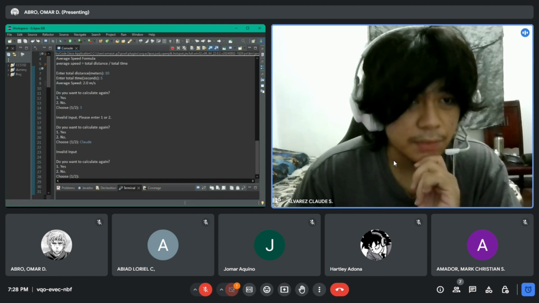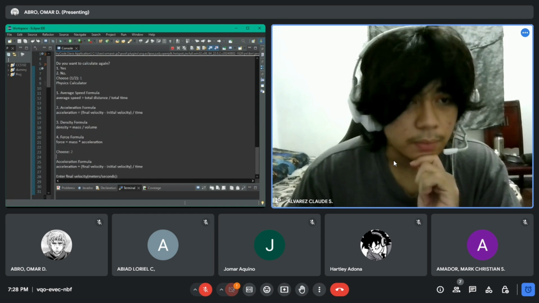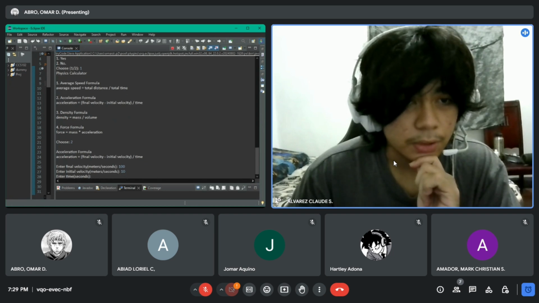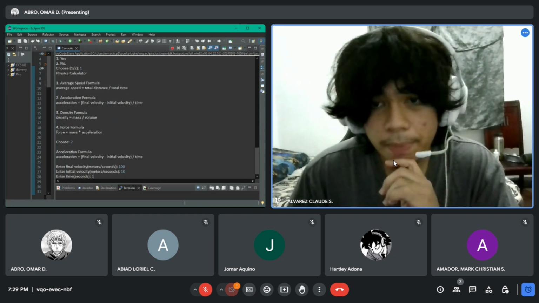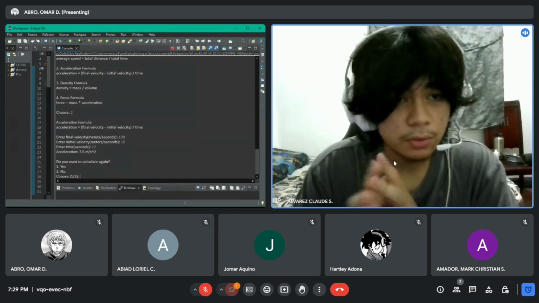Again, for the string, it says invalid input because it is a string. And lastly, the user is going to put a valid input. So, let's say 1. There it is. As you can see, 1 to 4, the program went back to the start, and you can calculate again and choose your desired option. Choose 2. So now we will test the rest of the program, our physics calculator, to show you how it works.